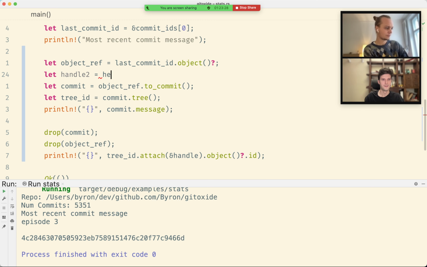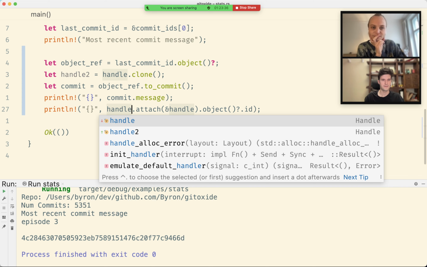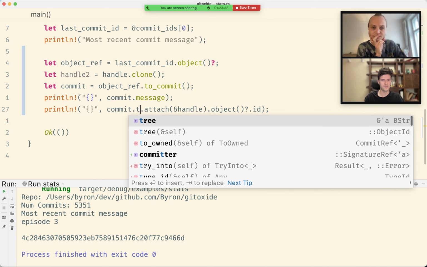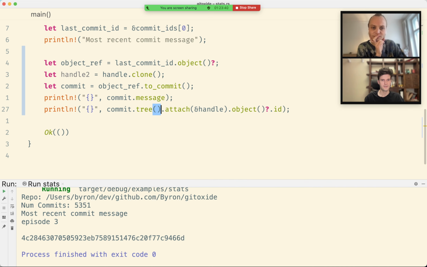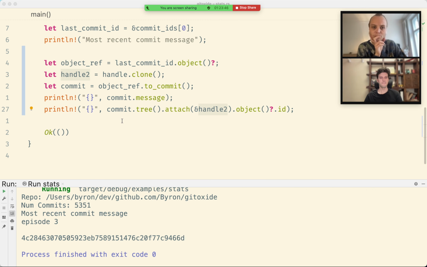All right, then handle 2, for the lack of a better name. We clone this, and we can keep that. And then we have commit tree, attach handle 2, like before. Okay. And now we can get the object and do all the high-level stuff through that, if you wanted to.